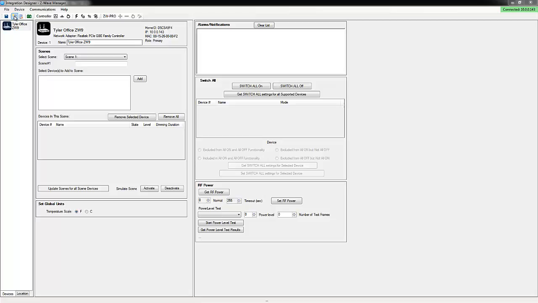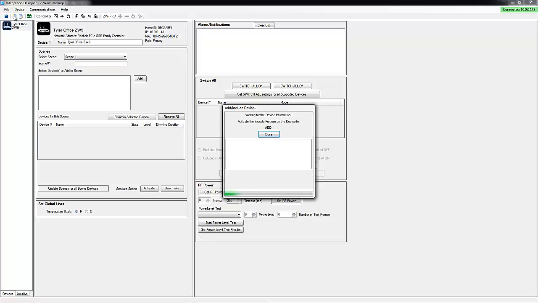For now, we will click on the Add Include toolbar button at the top to begin the process of seeking out those controllable Z-wave devices. You will see a window open up stating that the program is waiting for device information. Now we will go around to our Z-wave devices within the project and initiate their inclusion process.